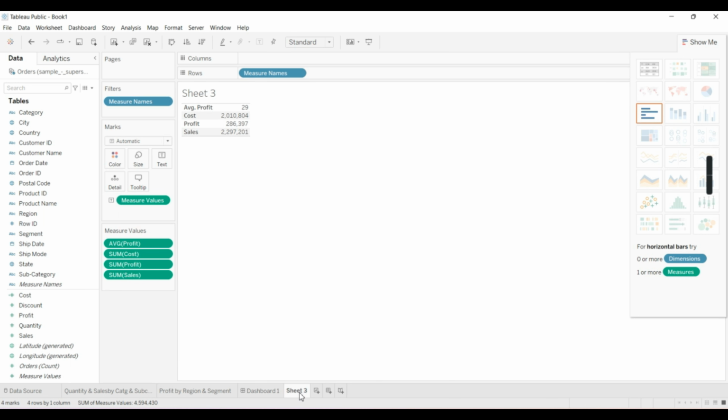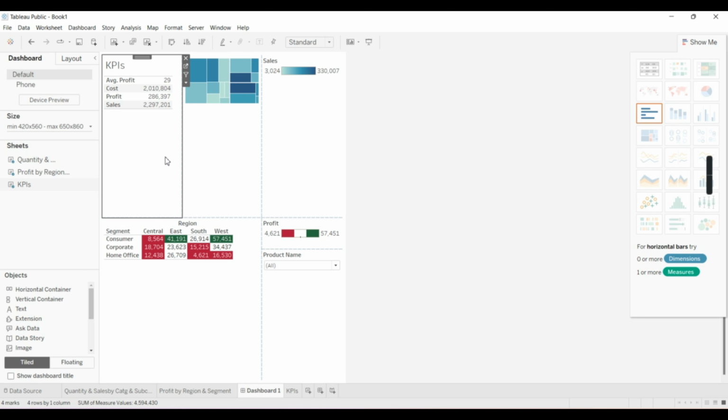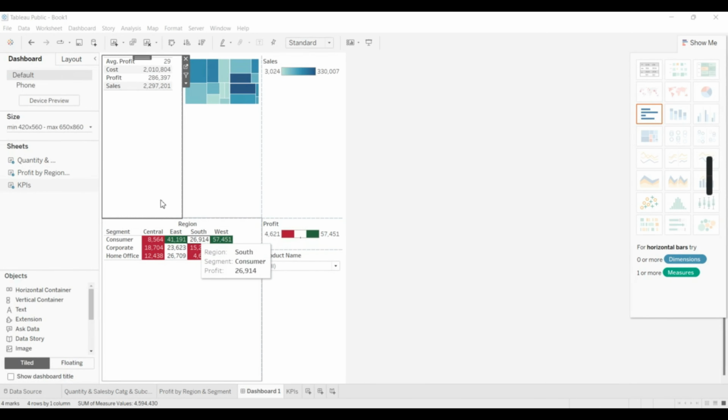Let's rename the sheet as KPIs, which stands for key performance indicators, and add it to our dashboard. So let's pull it in and have it in the top section. So we have the KPIs. Let's hide the title for now because we have everything in place.